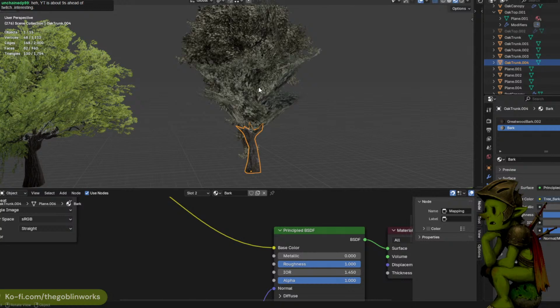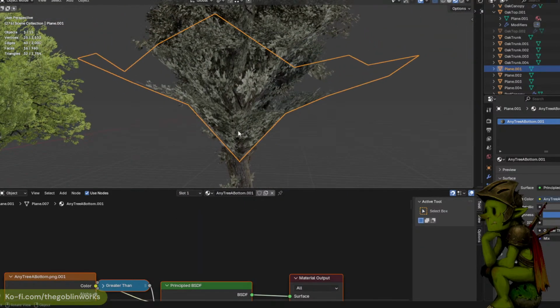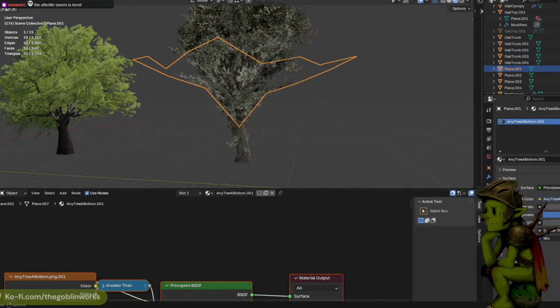YouTube is about 90 seconds ahead of Twitch. Hello, how goes it? Learned about this game while on Pantheon, and this looks great. I'll be playing it for sure when I can. Skeletal raiding with 4. What's up, dude? Skeletal has begun their raid upon us. The incoming horde of all 4 of them. Sorry for ignoring chat.